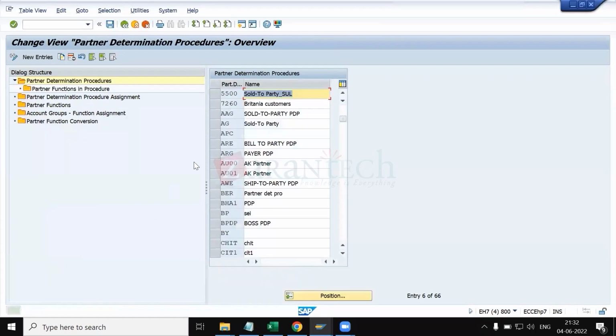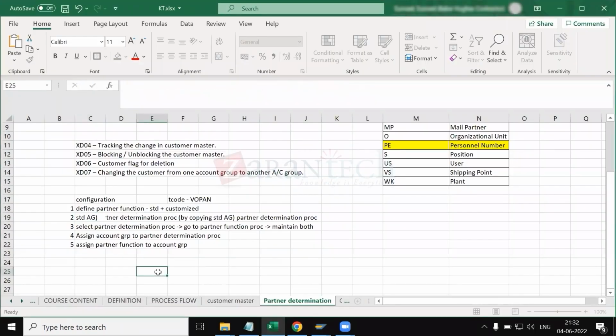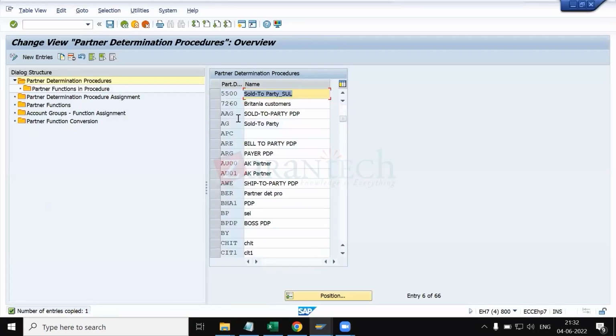Okay, so the number of entries copied is 31. I will just note it down here that my partner procedure is 5500.